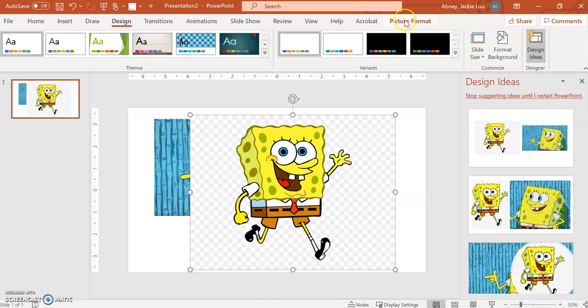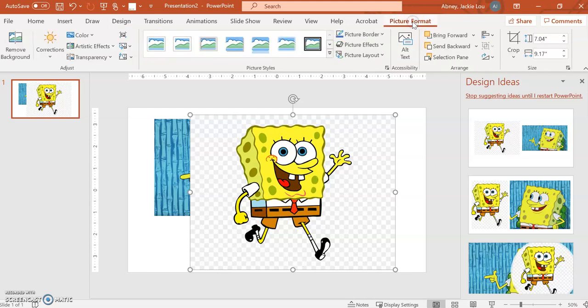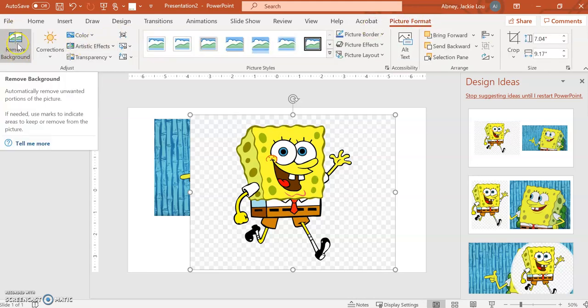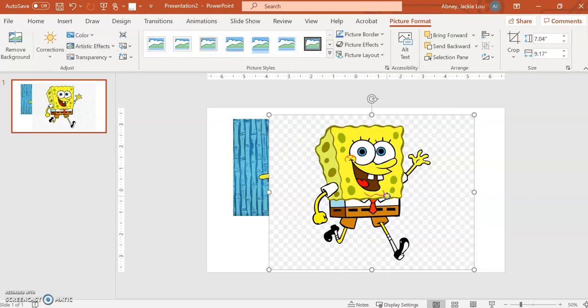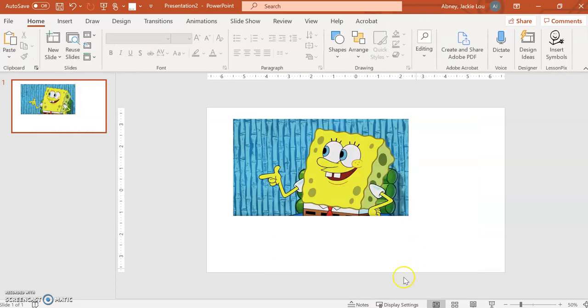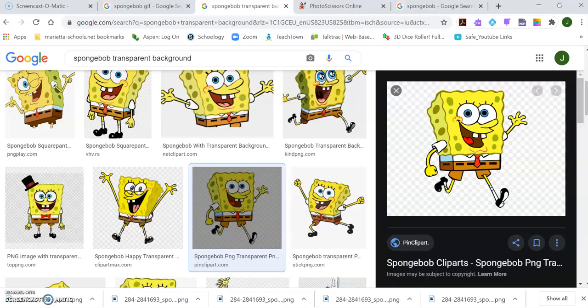So what you can do is click on the image, click picture format, and here on the top side, it says remove background. So I can do that, remove background. But as you can see, SpongeBob's eyes will be removed as well in some parts of him. And it's hard for me to mark areas to keep when I'm using a mouse. So I'll just discard all those changes, remove this image, and go back to Google.